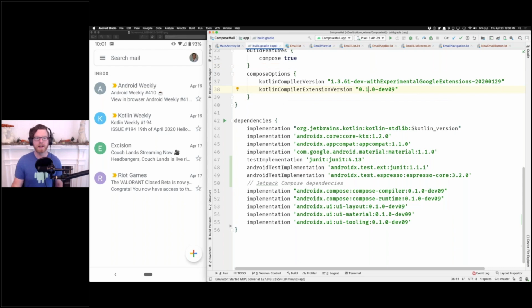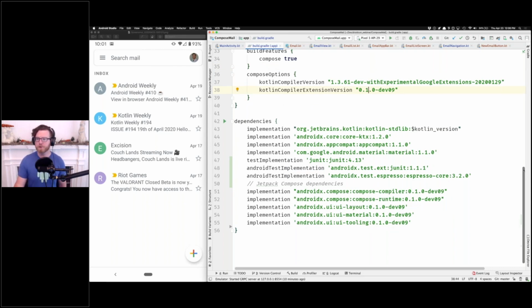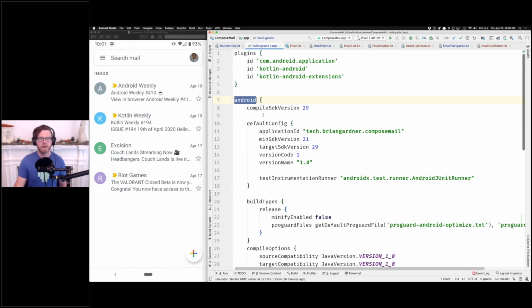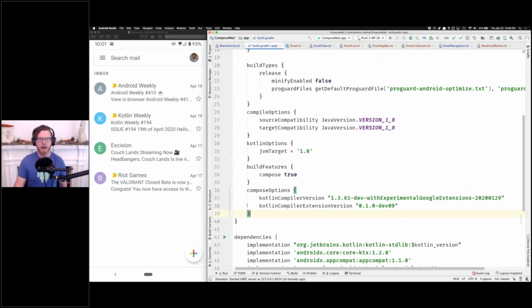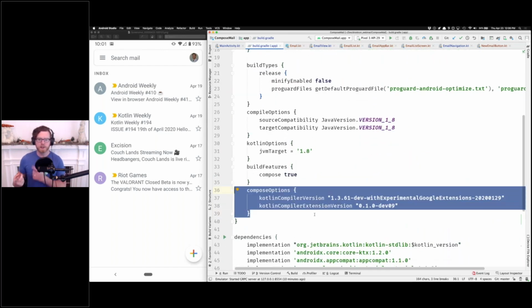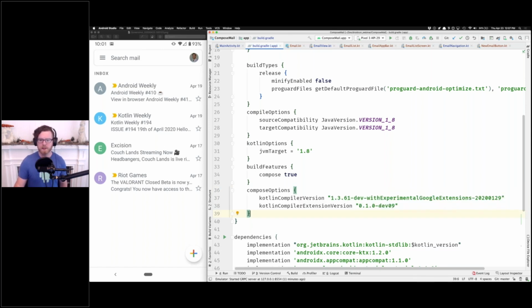The next thing you're going to need is some various dependencies. So inside of your Android block, you can add these compose options. This is just a Kotlin compiler version that you're going to need in order to get Compose working. You run into some weird issues if you don't have this compiler version specified, so you'll want that. And then there's a Kotlin compiler extension version as well, which, as you can see, is where the dev release comes in.